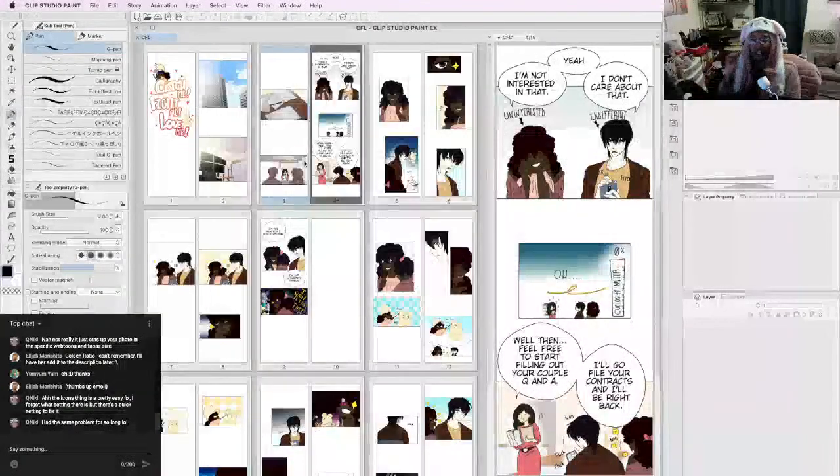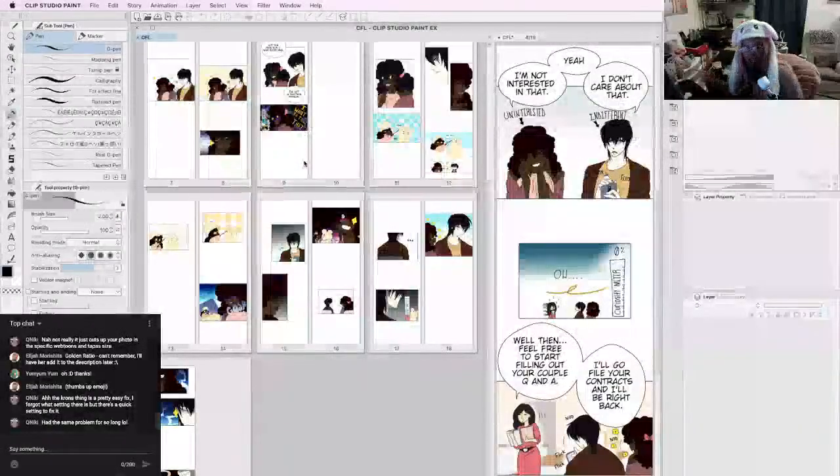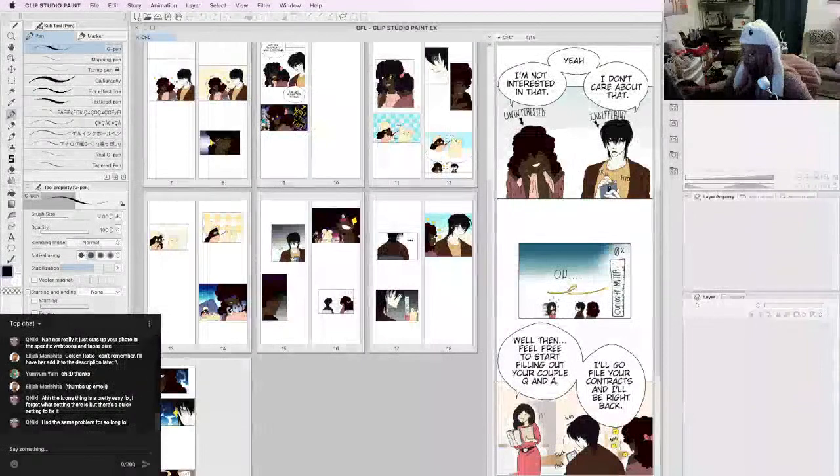A webtoon, some people work in one long vertical strip. I don't. I like to work in pages. I like to work in multiple formats, and it looks like one long vertical strip. Let me go ahead and show you.